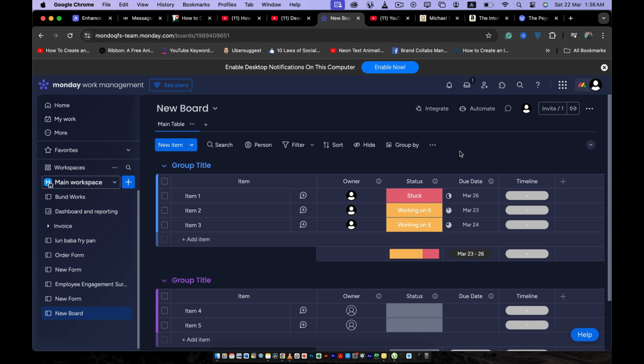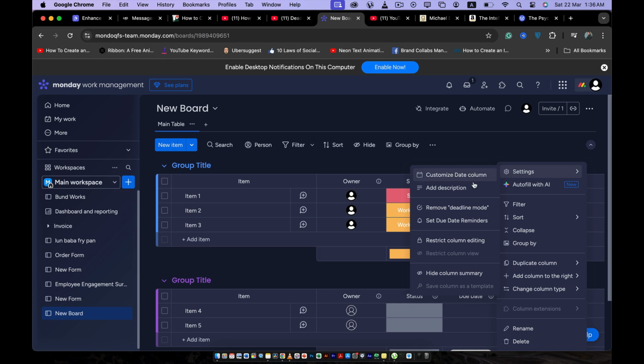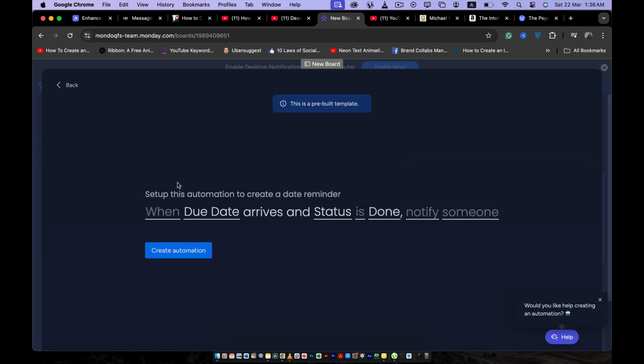And there's another way as well. If you follow what I'm going to do, you can also set up a due date through automation as well. So, what do we need to do for that? We need to go and click here on these three dots. Again, go to settings and set due date reminders. Here you go. Now, this is automation.